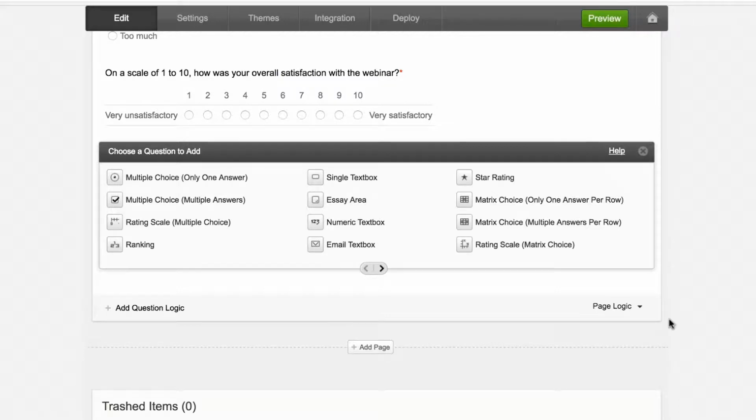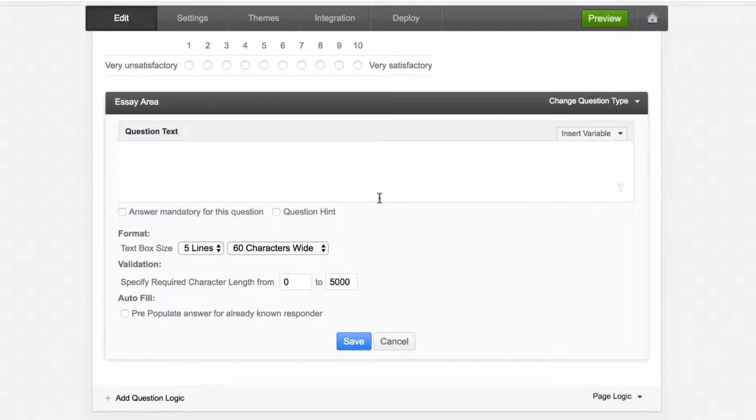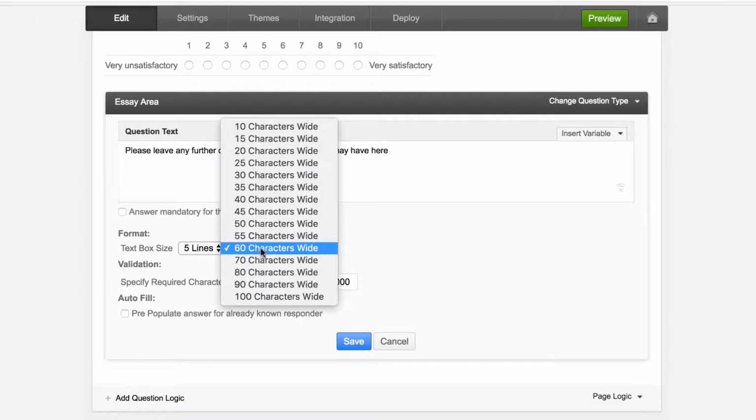And for this question, let's use the essay area question type. And let's write in our question. And let's not make this question mandatory, so I'm just going to leave this checkbox unchecked. And of course, the question is self-explanatory. No question hints are required. And the format looks fine with 5 lines and 60 characters wide.